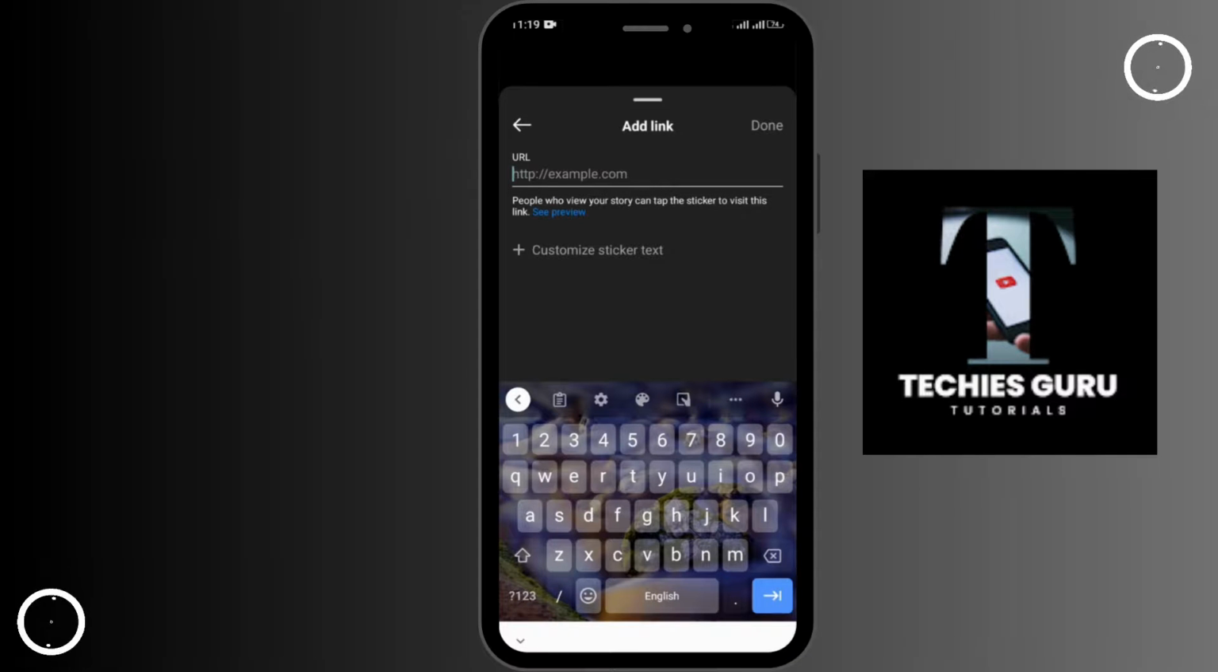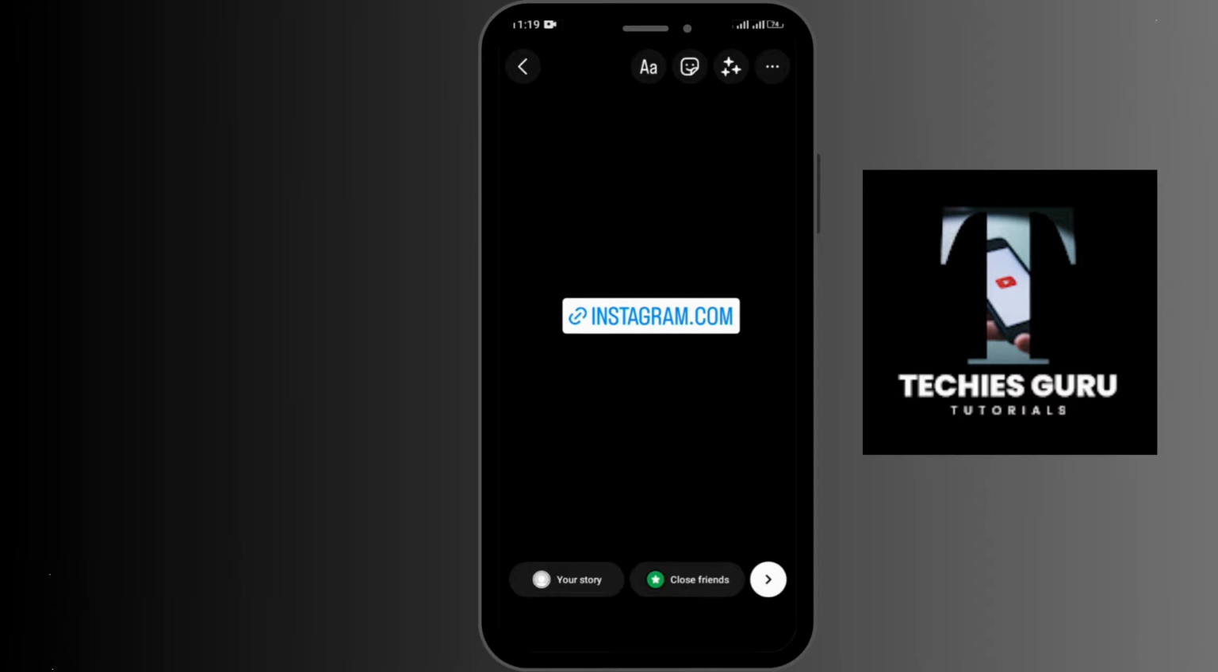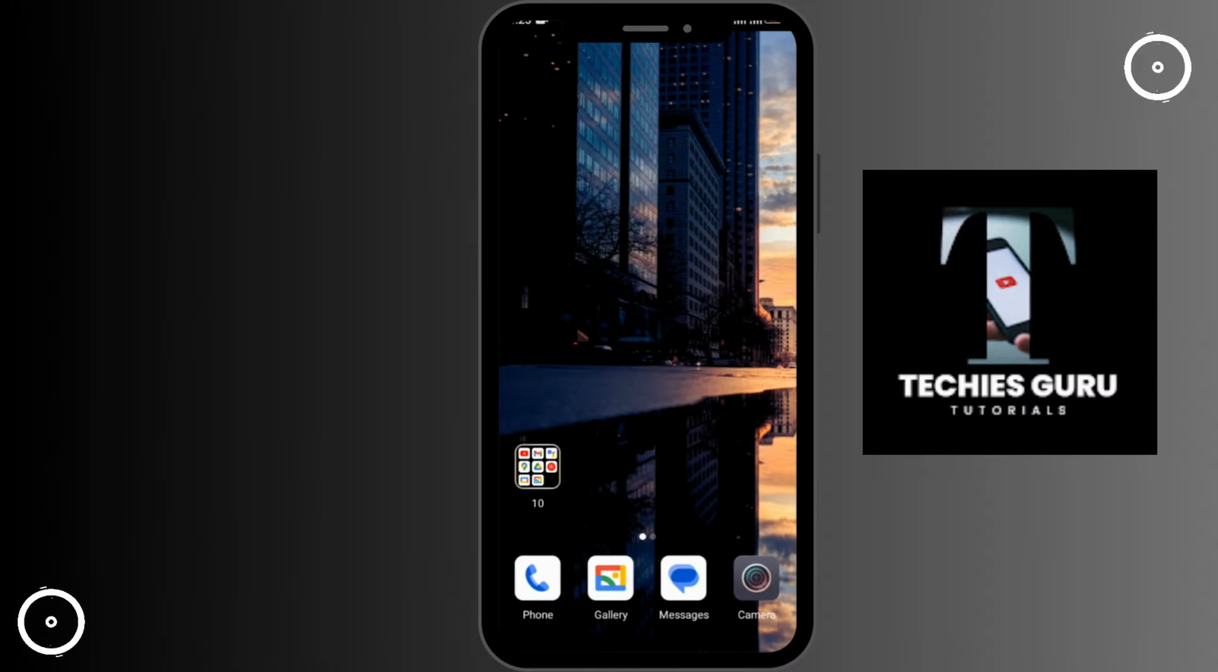and here you have to enter the URL by simply holding and pasting it. After that, you have to tap on done. So after posting on the story, people will be able to see this link on your story, through which they'll be able to see your post. So by following this simple step, you can add link in Instagram post.